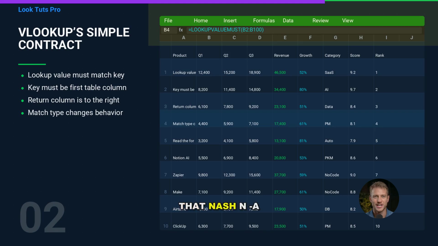Also, remember that #N/A means no match found, not formula is broken. That distinction matters because it pushes you toward data cleaning, not syntax tweaks. In the next scenes, we'll isolate each failure point one at a time.